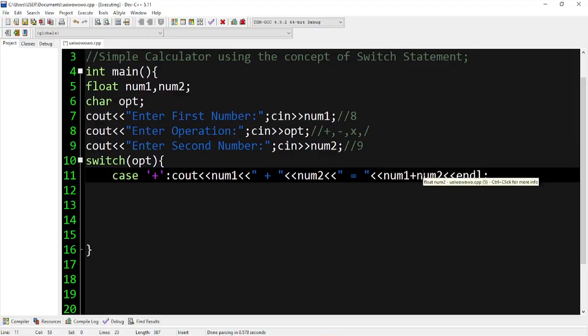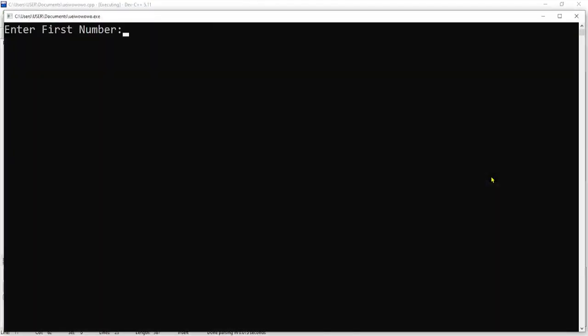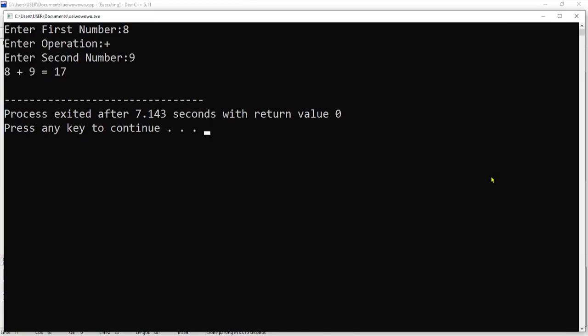So num1 plus num2 will be added here automatically, not here. This place I just want them to be outputted in a nice format. If I just run the program, I will show you what happened. Let's say 8, and the operation is plus, and let's say 9. So see what happened. The computer shows 8 plus 9 equal 17.